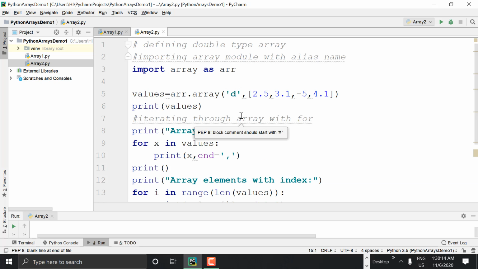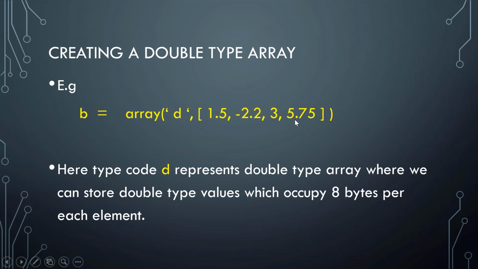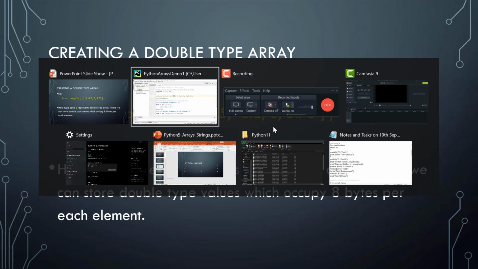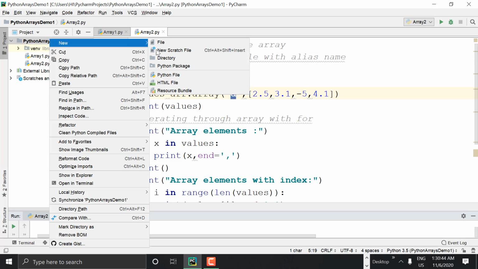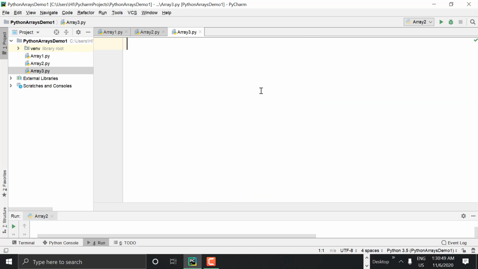Okay, so now we'll go to the next example, in which we are talking about the third import statement, import module, followed by another type code called U for Unicode characters. In this example, I'm going to use a character type array. To use a character type array, we just need to say U here and continue. Let's see that. I'll switch to PyCharm and create a new Python file. I named it array3, and .py will be added automatically.